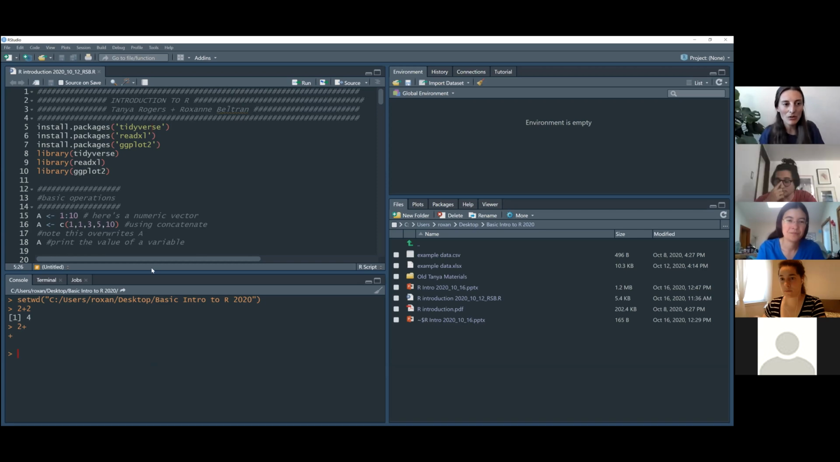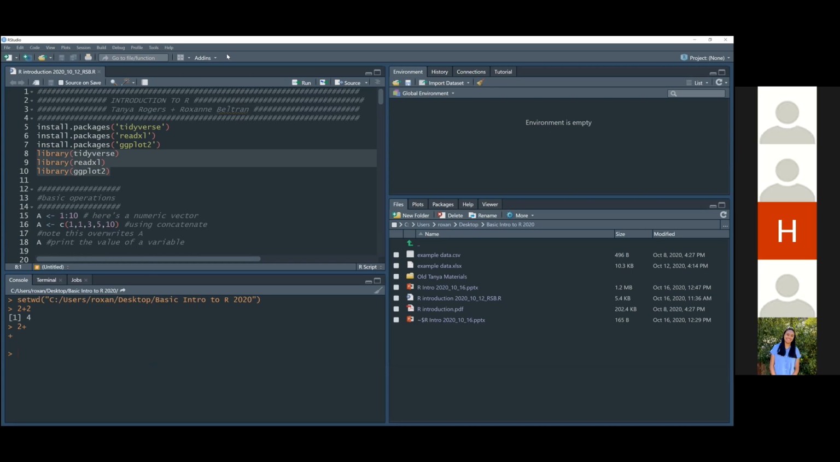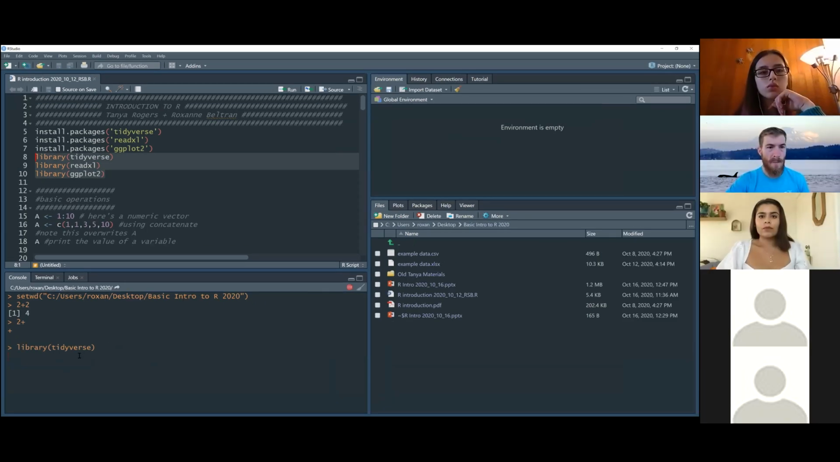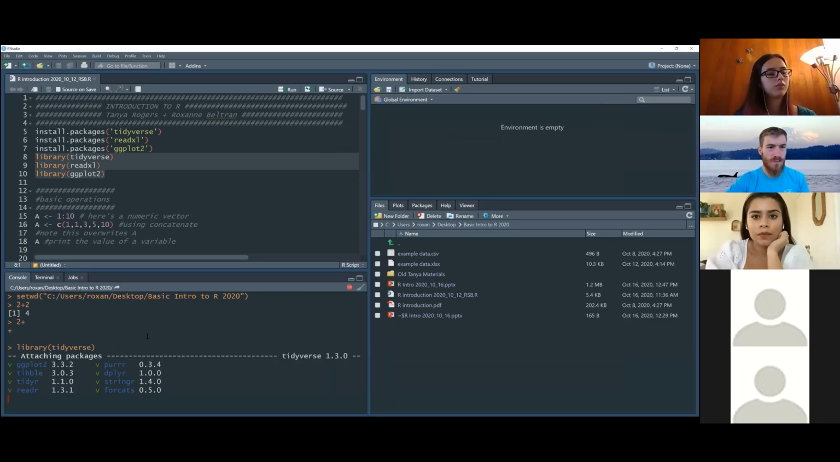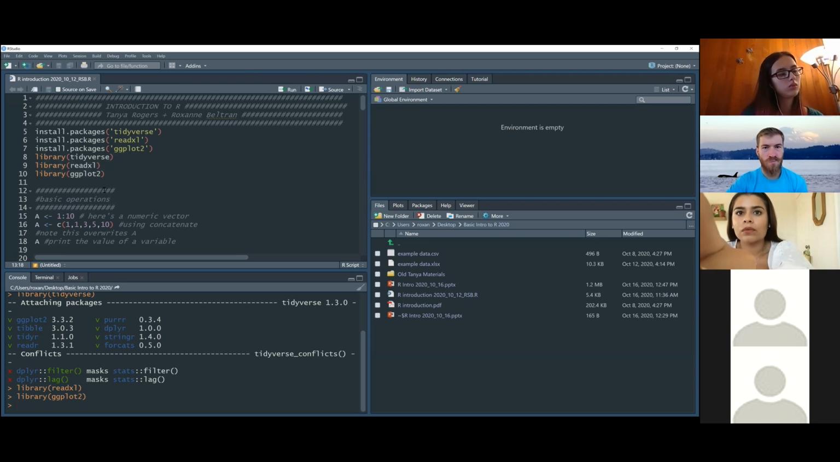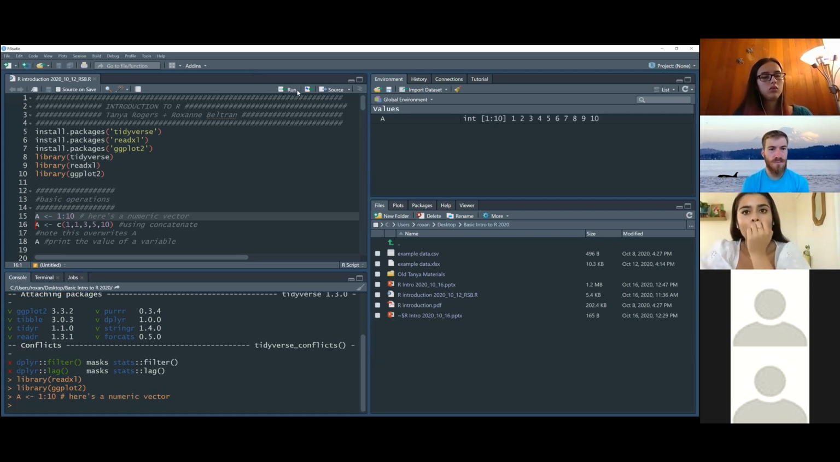To run code that's in my source, let's say I want to run lines 8 through 10. I can highlight those, and then I can press Control Enter. You see that it's moving them down here now. Those have all run, so that's awesome. The other alternative, if I want to run line 15, is to highlight it and then press the run button up here. That's a little bit more clunky, but to each their own.